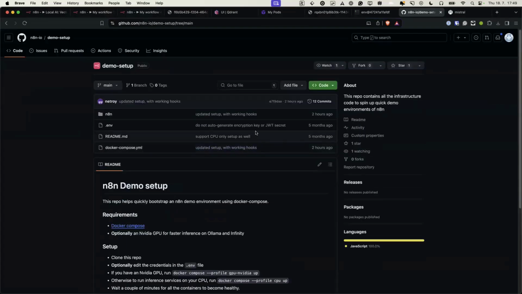That should get you started with local AI and using Ollama in n8n. And that's it from my side. Thanks for your attention. And if you have any questions, please share them.